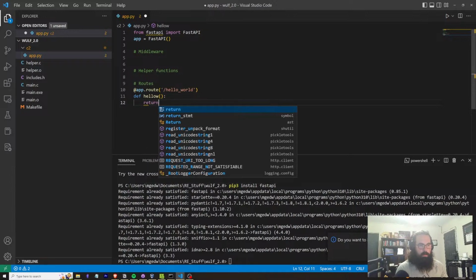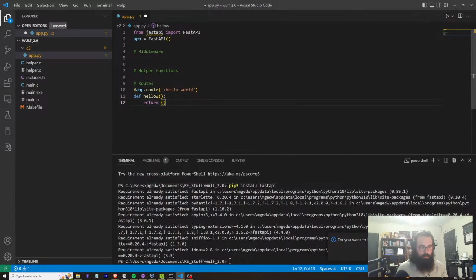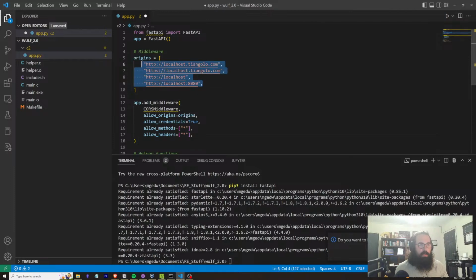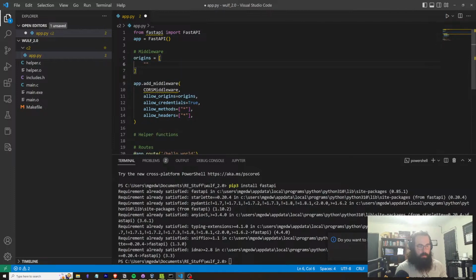And we're going to return success. And let's go ahead and plop our origins up here. We're just going to allow all, not the most secure way to do it, but we're going to do it this way anyways.